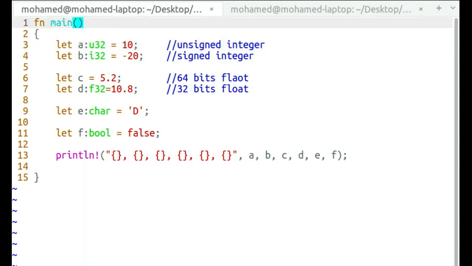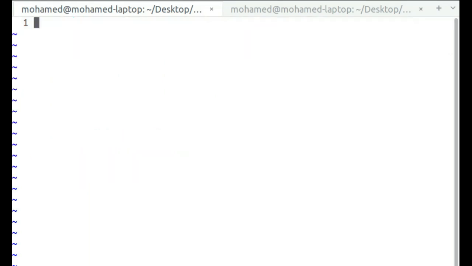I will remove this code. Now let's create our main function, fn main, and define a constant. Constants are defined using the const keyword, not let like the variables. Const, the constant name, which is x for instance, and the constant type, because as we mentioned, constants do not support the type inference feature. Let's make it a character equal 'd'.